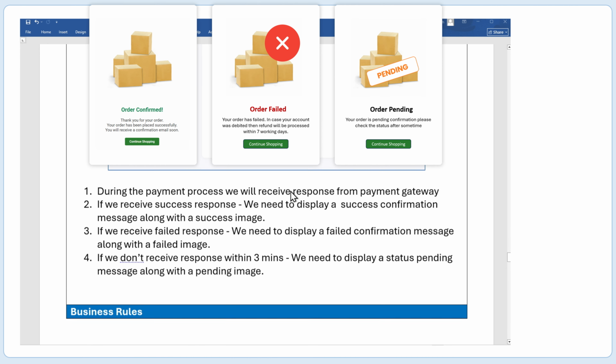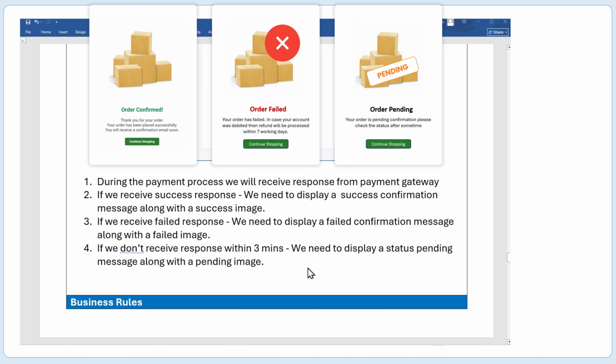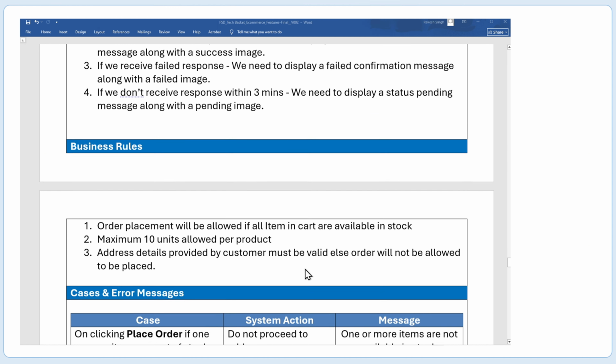So in this case, during the payment process, we will receive a response from the payment gateway. If we receive a success response, we need to display a success confirmation message along with a success image. Now, in case of failure, we will receive a failure message and that will be displayed on the screen. And if we don't receive a message, then we need to display a pending status message. Next, we have business rules.